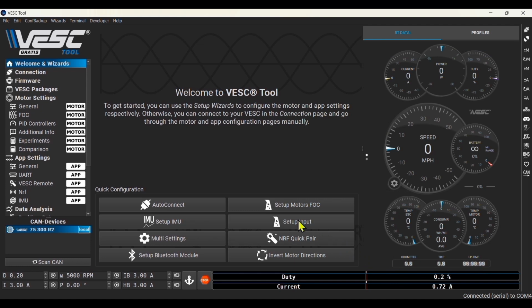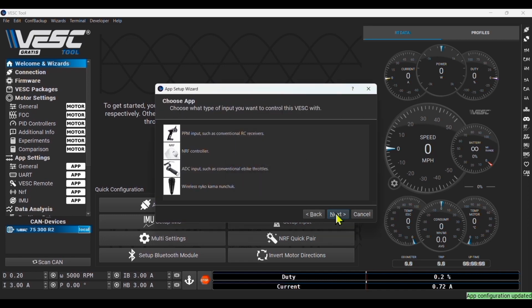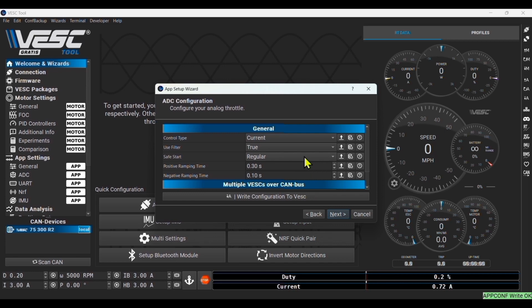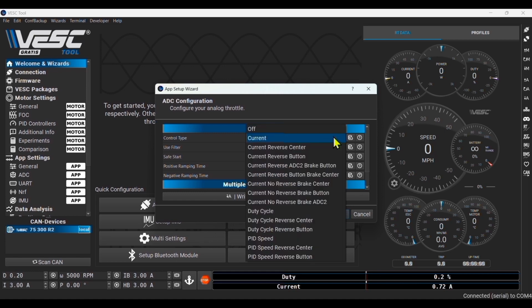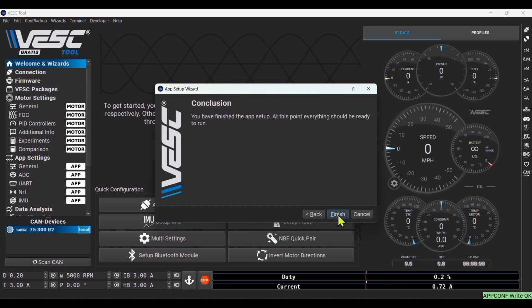Now run the setup input wizard. Click next. And click on the ADC input for e-bikes. Next. Press and release the throttle pedal. Go to Control Type, drop down menu, set current reverse button, brake center, finish.